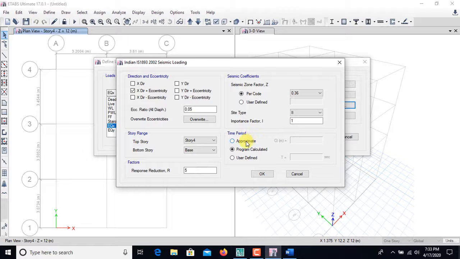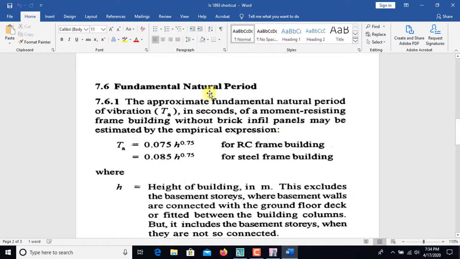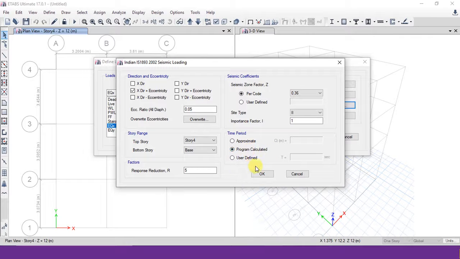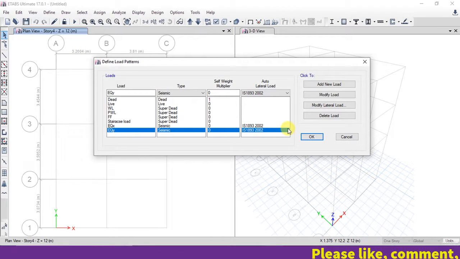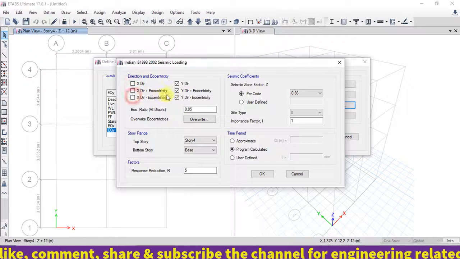Then for the time period, friends, you can use the time period formula from IS code, that is fundamental time period is Ta equals to 0.075 into height to the raised to the power 0.75, where h is the height of building in meter. This excludes the basement stories. So it is the empirical formula which does not give the accurate time period. So I prefer here program calculated value. Then click on OK. Then go to earthquake load in Y direction as well. Then go to modify lateral load. Let's uncheck the value in X direction.